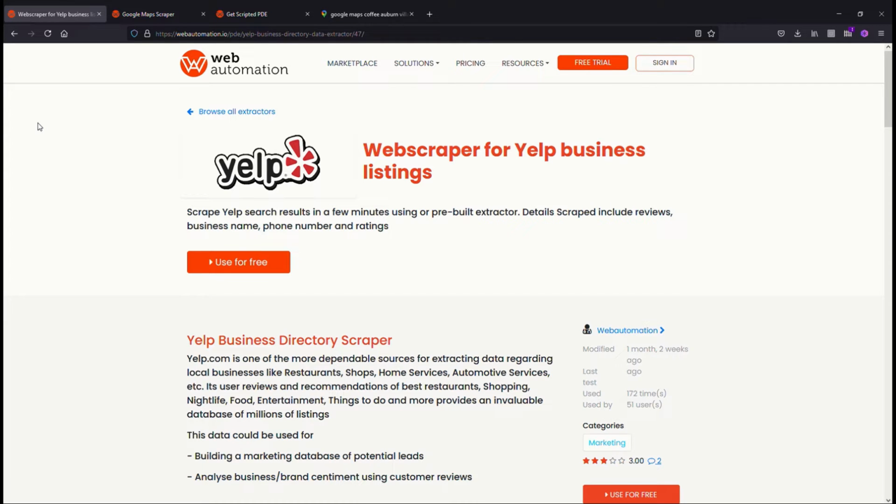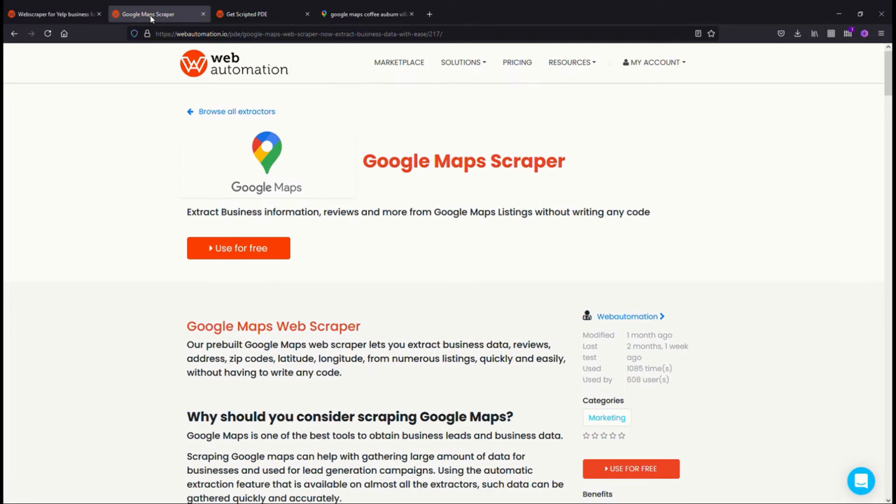So one of the things you might want to do as part of your directory setup is, rather than manually import listings, whether it be coffee shops, restaurants, business services, whatever the case may be, you might want to use one of the available tools to scrape data. And one that I like using is web automation. You can see here we're on the Yelp scraper, but let's take a look at one of the other ones here.